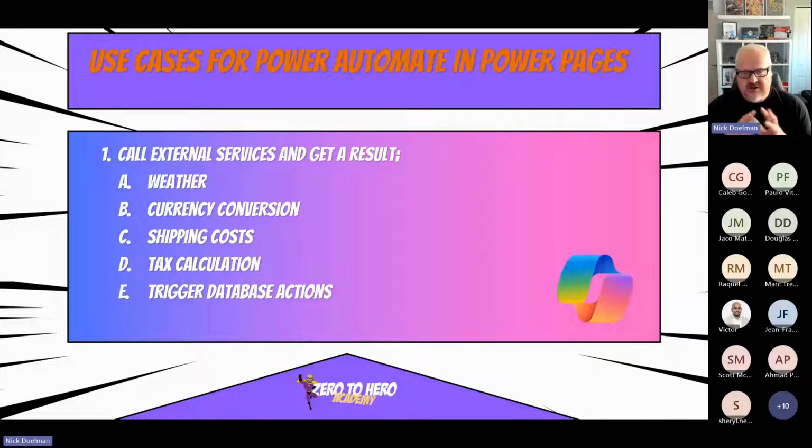As opposed to you having to write all this code within your Power Pages site to convert dollars to euros or dollars to Great British pounds or those types of things, you could actually build this in your Power Pages site. It could go and call a service in Power Automate and return those values.